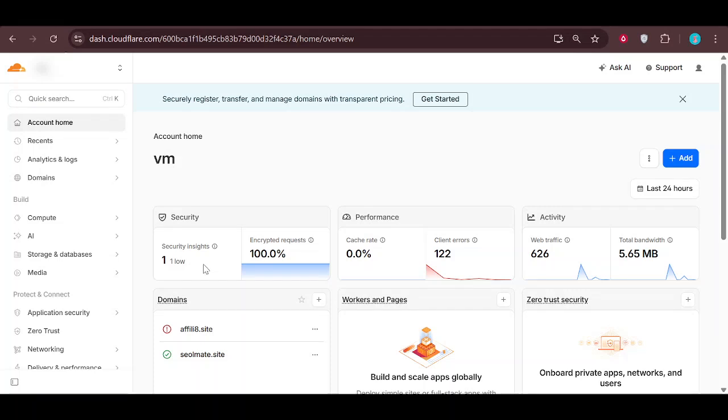In this video, I'll guide you through how to enable cache everything in Cloudflare so your site can load faster and make better use of Cloudflare's global network.